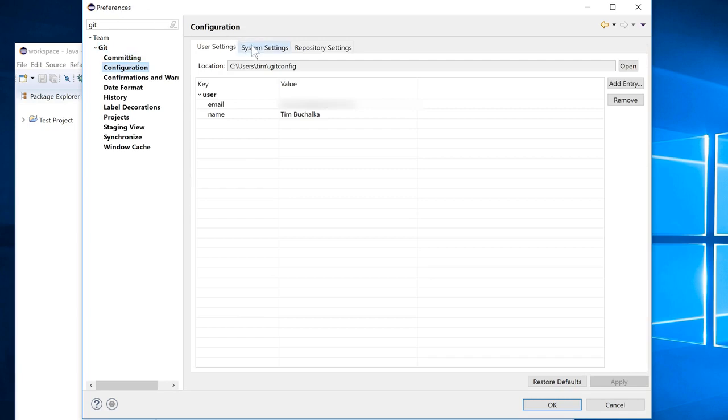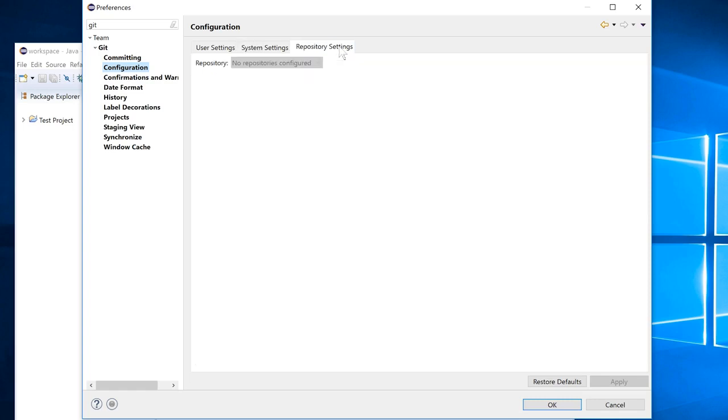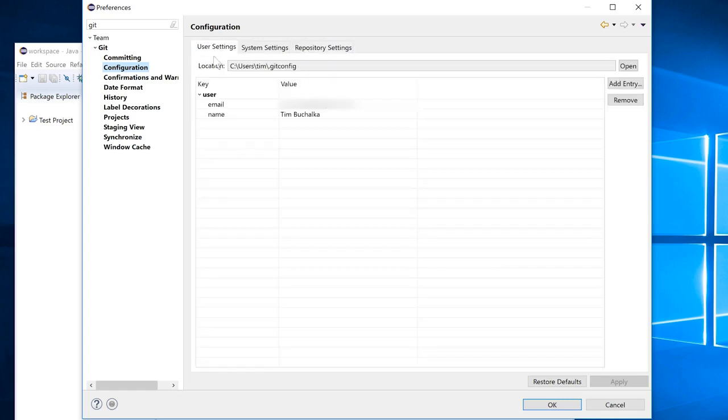And we can look in system settings and repository settings. We've talked about those earlier in the course, but the ones that we're looking at and using are the user settings. So again, you want to check that you have got the email and the name correctly configured in Git, which should have been picked up automatically as it was in this particular case here. So if you needed to, you'd come over here to the right and click on Add Entry and add your versions.